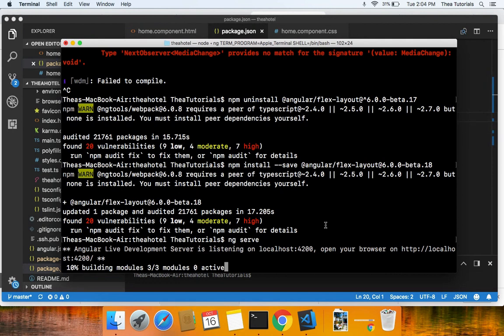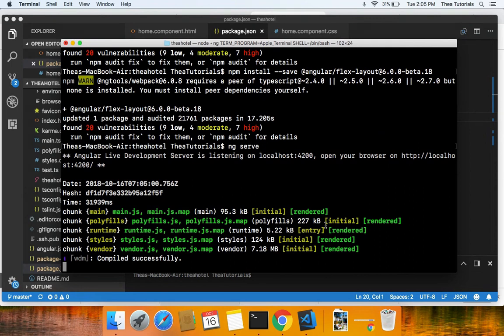This is not a major update. But normally, even for small updates to Angular CLI, you want to create a new branch. For now, this is nothing major. If you're going from Angular 5 to 6, that's different, and then you want to have a different branch. All right, so it compiled successfully.